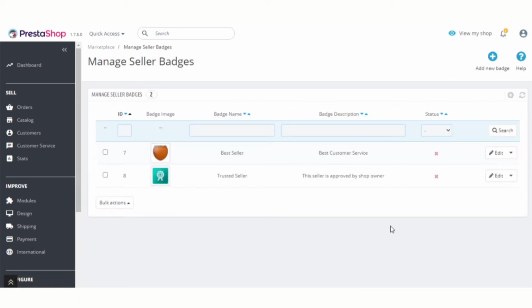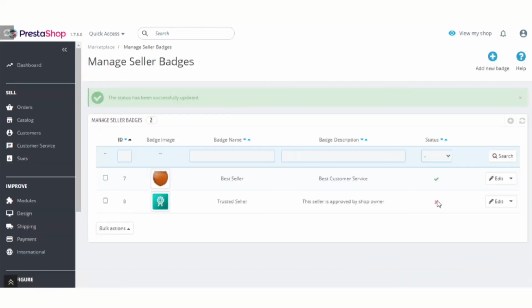After creating the badges, admin gets redirected to the listing page, from where he can view a list of the badges. Admin can enable or disable the badge by clicking here. Admin can also edit the badge details by clicking on the edit button.